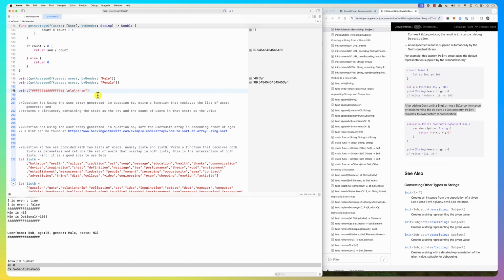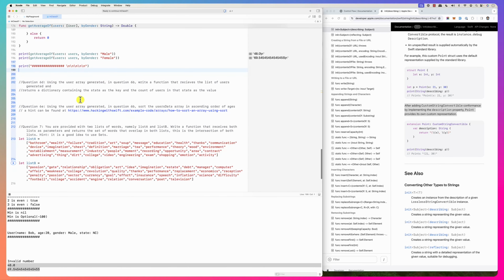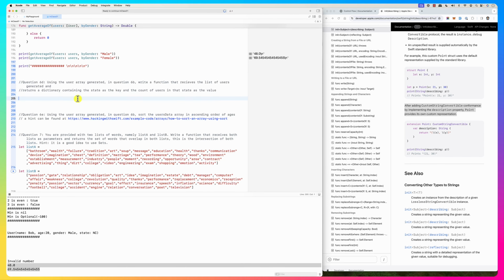Perfect. So now, using the array of user generated in question 6b, write a function that receives the list of user generated and returns a dictionary containing the state as the key and the count of the users in the state. Okay, very good. So we need to return a map. Okay, good. So now this is a way to count the states. So who are the users that live in different states? Okay, cool.